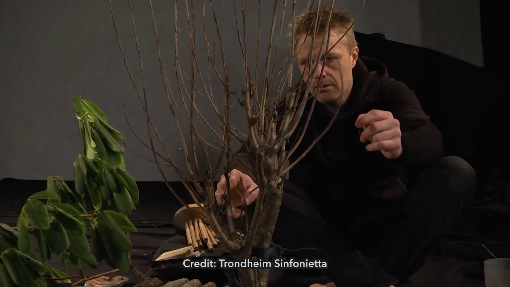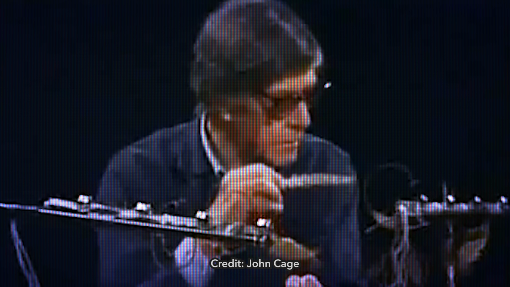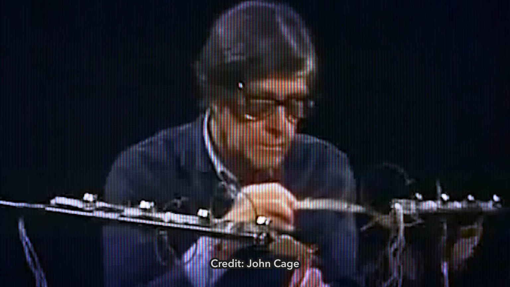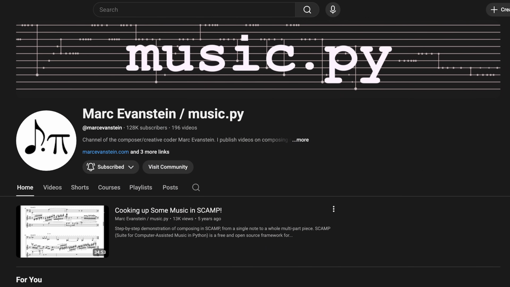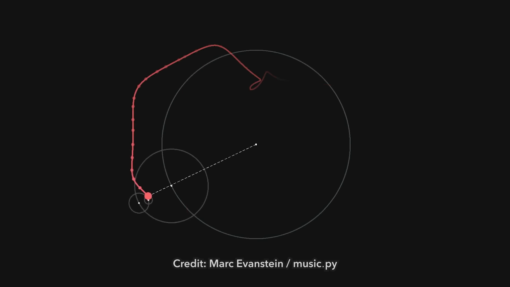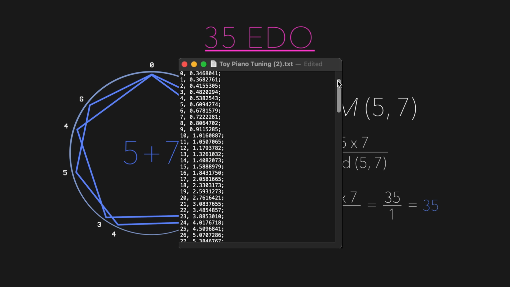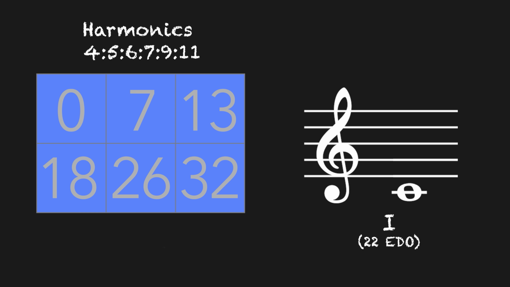Trees and leaf structures have long inspired composers and music theorists, from John Cage and his cactus music, to Mark Evanstein and his YouTube channel where he traces ant pathways along leaves to generate music with their geometry. Heck, I've even used them before in my microtonal branch method for modulating between tuning systems.